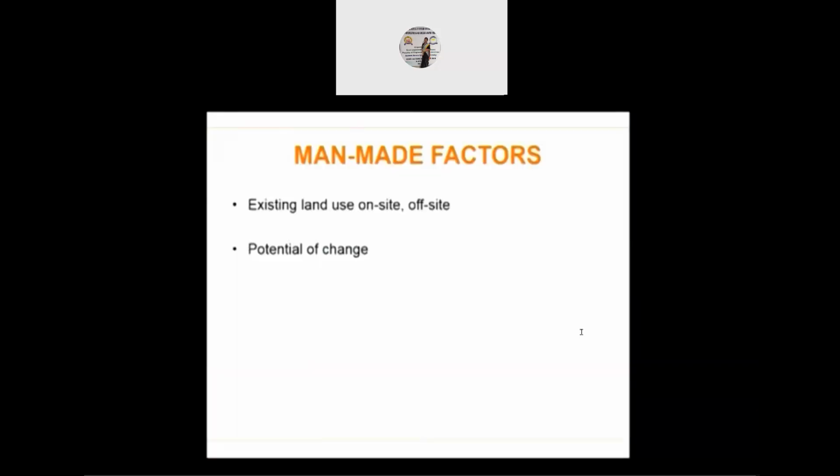Potential of change. So, for example, if there is a road, a main highway, being proposed very close to your site, there is a lot of possibility that a lot of space, due to the extension of these roads, can be taken from your site. So this is potential of change.